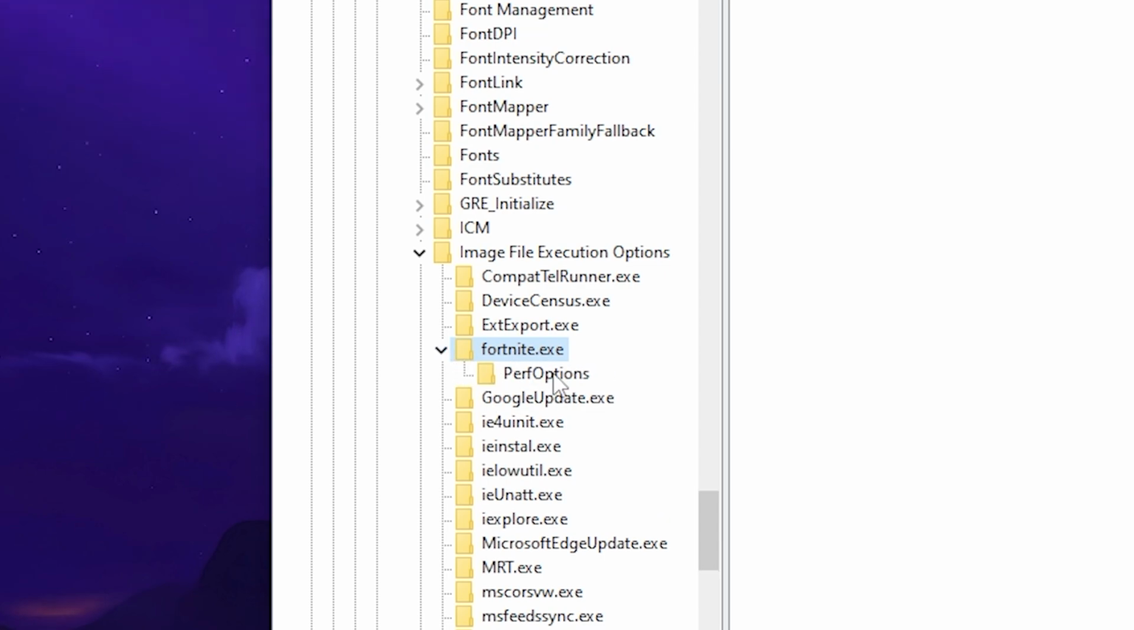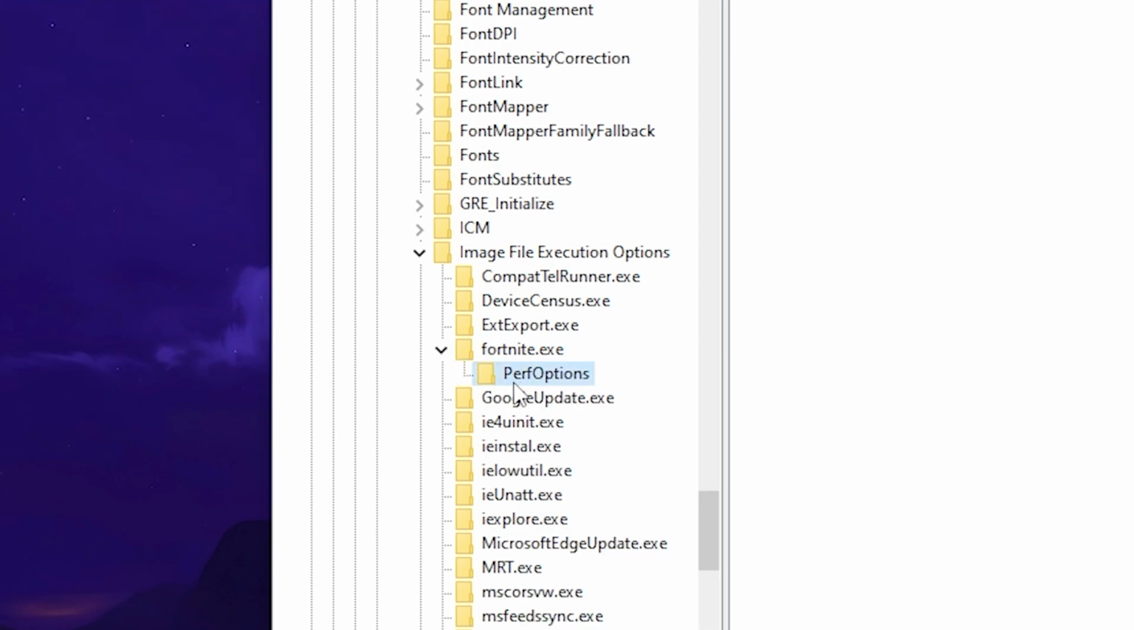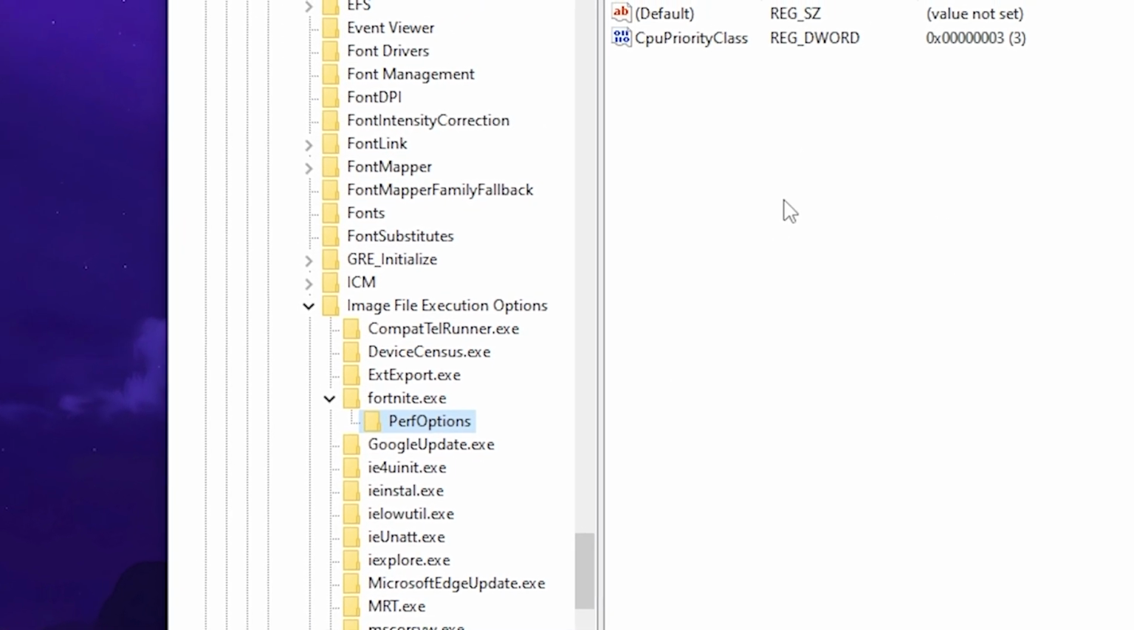Once we're in here, we're going to open it up, right click on it and go again under New and Key, and this time we're going to name it PerfOptions, exactly like right now on screen. Make sure that you copy everything, guys, and in here it should now be empty.